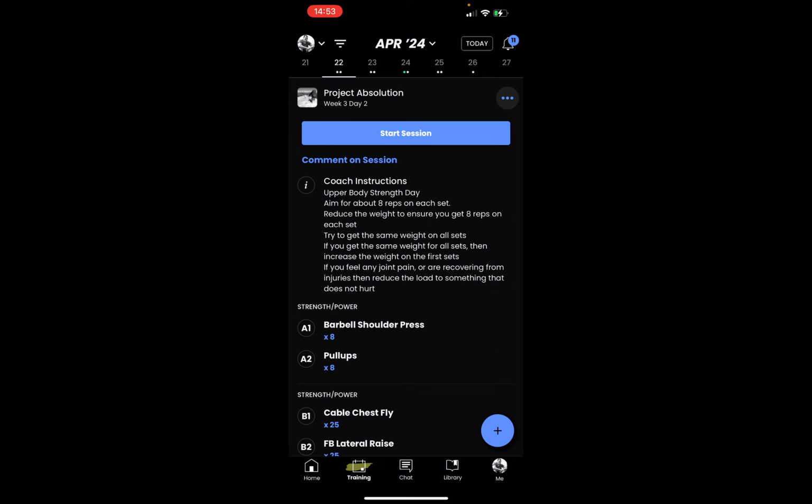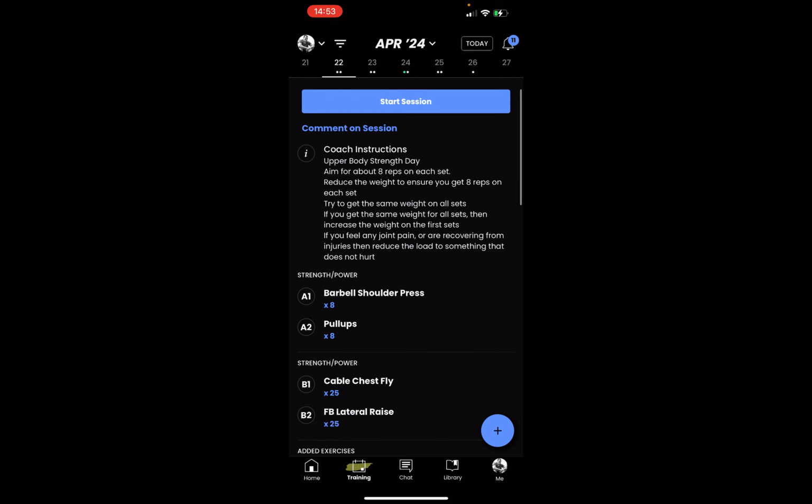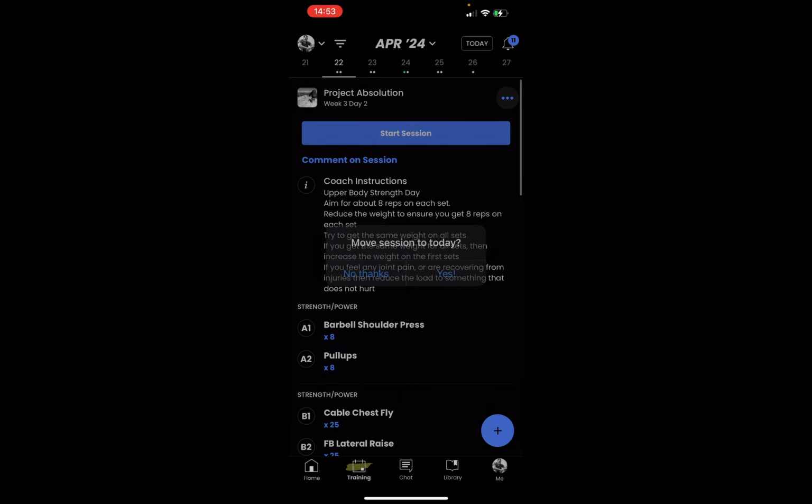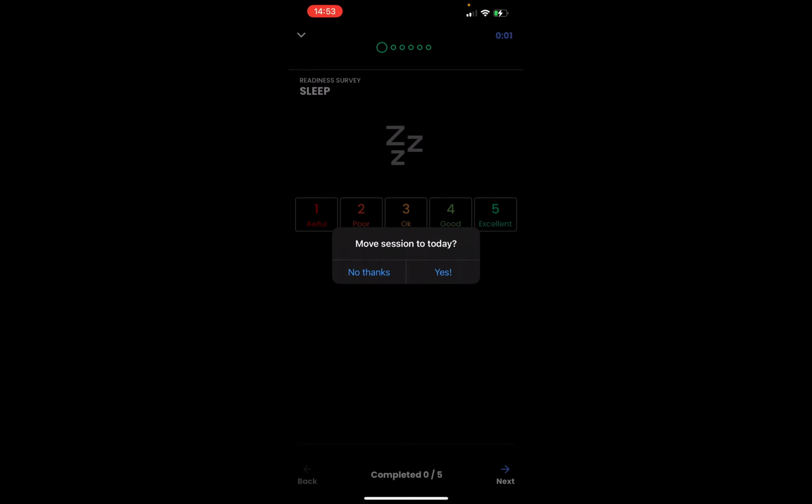So that's the rundown on previewing your workout. If you want to actually start your workout, all you do is go here, click start session, move session to today. If you're trying to make up a day, like let's say you missed your workout 2 or 3 days ago and you wanted to move it to today on the calendar, you would click yes. I usually write no, so that if I want to refer back to that workout later, I know where to find it generally. So I usually just leave things where they are. Up to you.